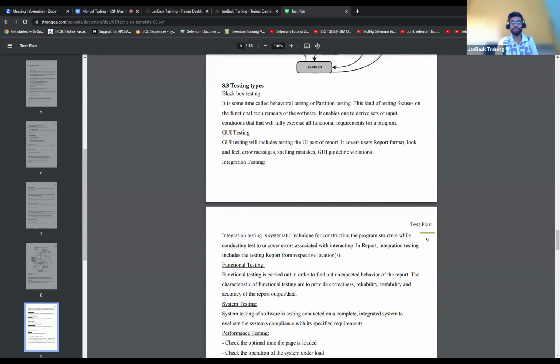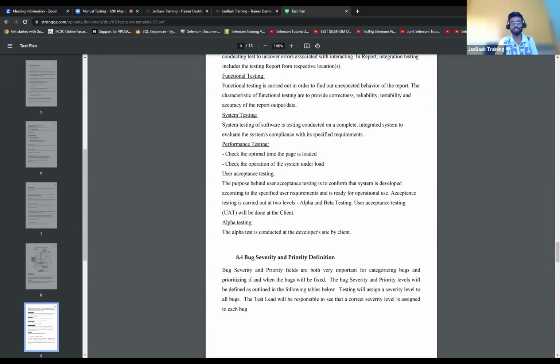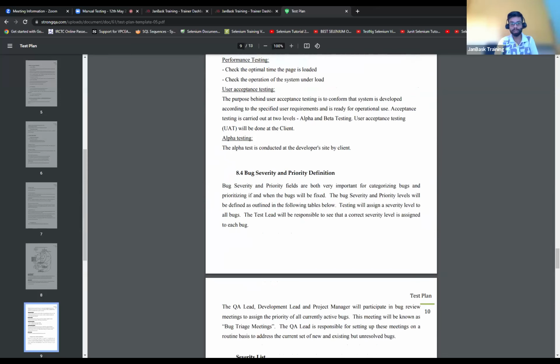Then what will be the different testing types? What are we going to do, black box testing? Are we going to do white box testing? What type of GUI testing are you going to do? Functional testing, system testing, non-functional testing, performance testing. What type of functional testing are you going to do? What will be done as part of user acceptance testing? So these things have to be mentioned.